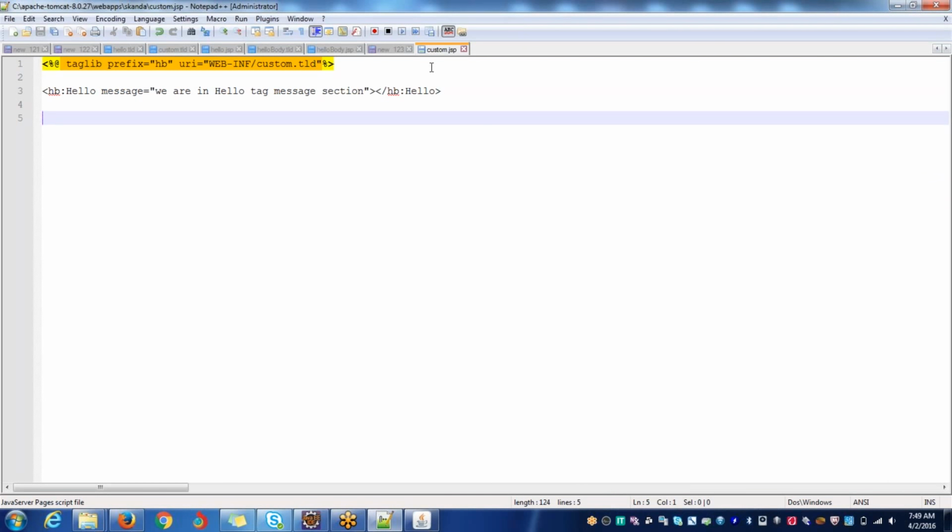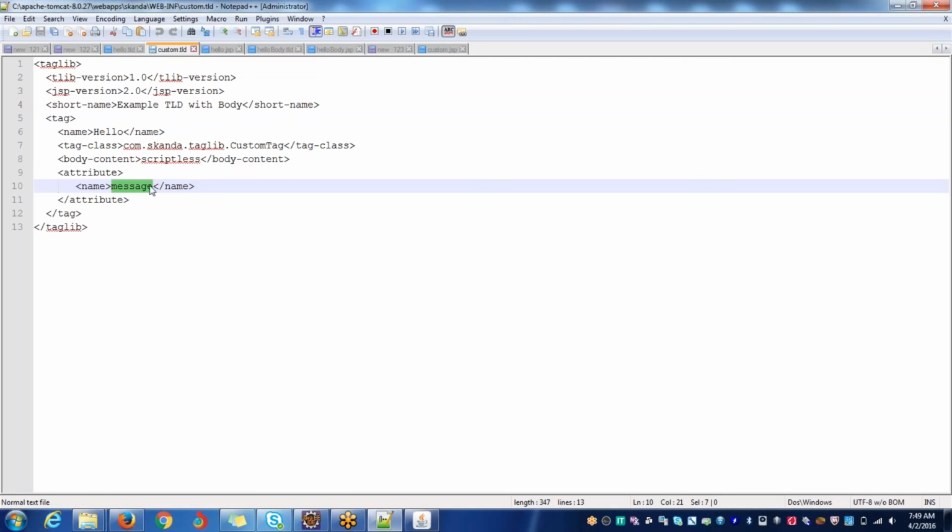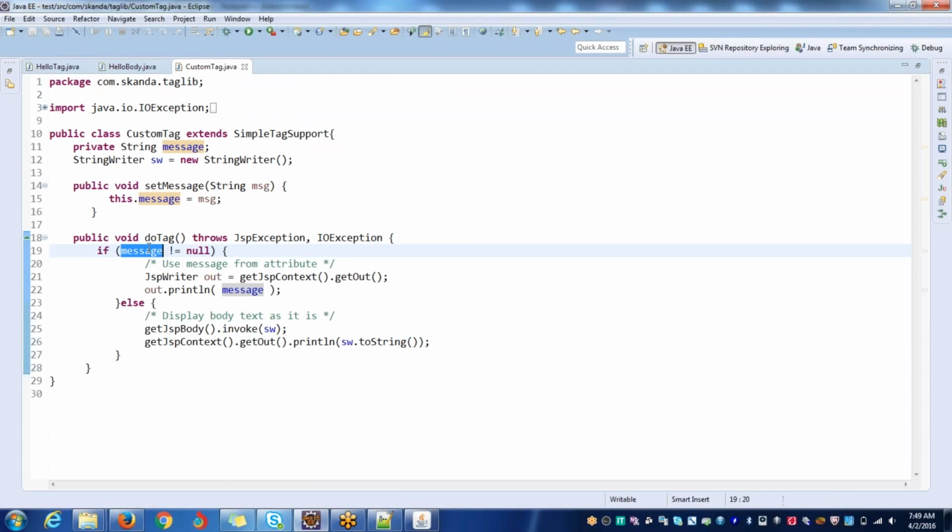Actually, when we hit this custom.jsp file, what happens is it will go and hit the tld file. In the tld file, this message now has some value, right? Now it will check whether message is not equal to null. Yes, it is not equal to null. Then it takes that JSP writer and prints that particular message in the output. So that's the reason it prints this particular message.